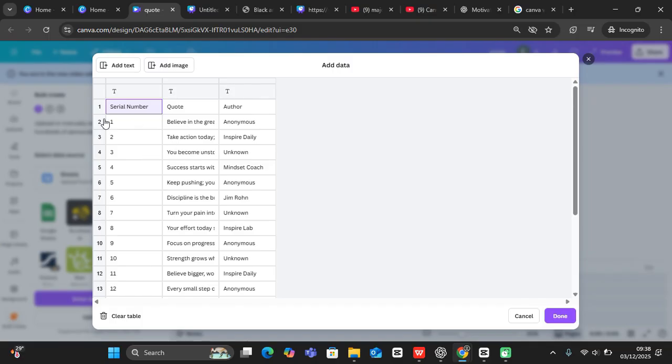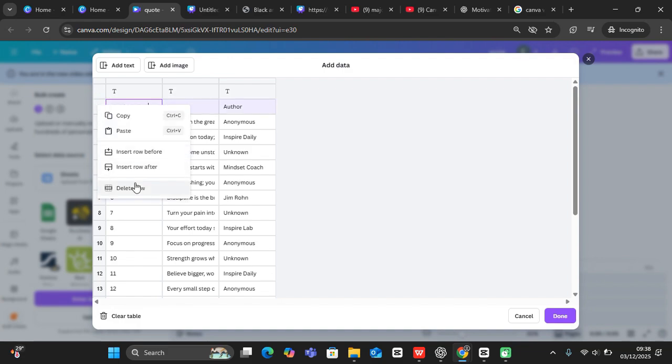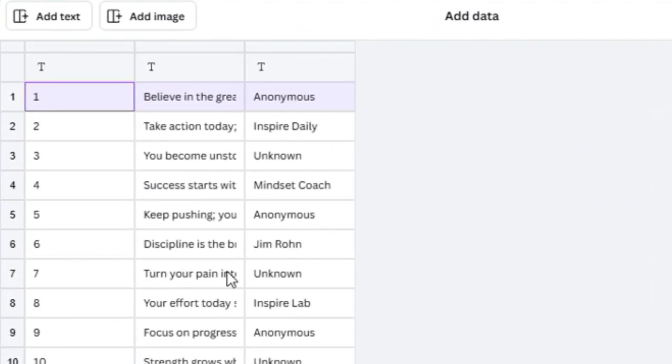Okay, and you can see we've just added all our serial number, quote, and author. If you like, you can select this and delete. Okay, so let's delete this one. So we have only the content: the serial number, the main body, which is the quote, as well as the author. Once everything is fine, we can go to done over here.